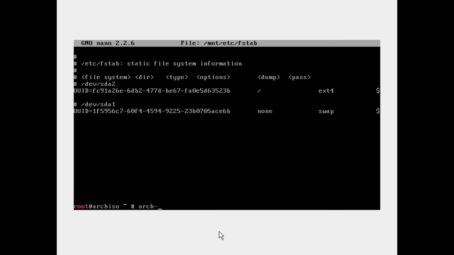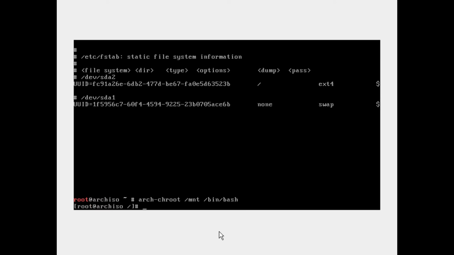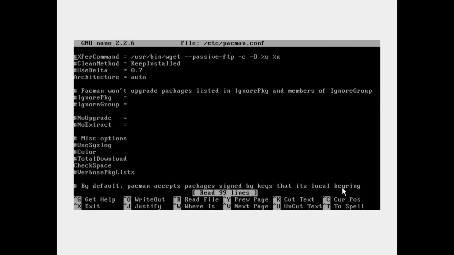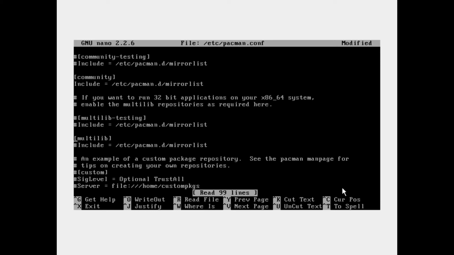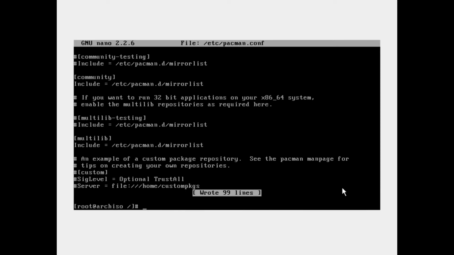We will now use the arch-chroot script to change our root to that mount and make our shell bash. Here we are. So now it acts as if we are inside the new system we've installed. If I edit the Pacman configuration file, you will see it is a blank one where multilib has never been uncommented, to be accurate. So we're going to uncomment multilib, because we want that.